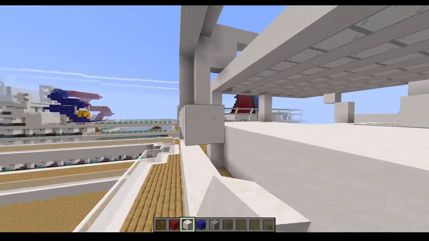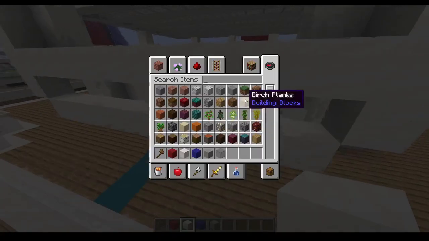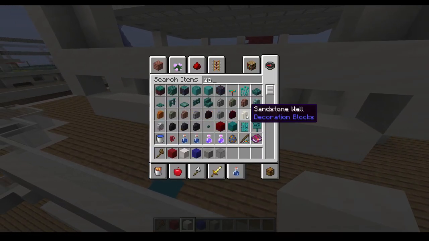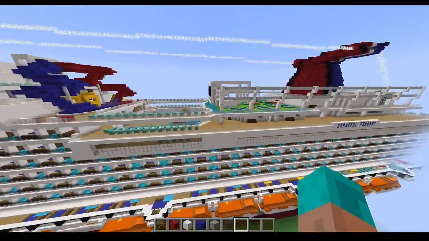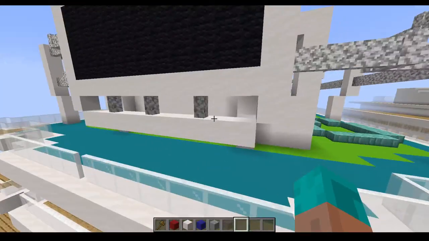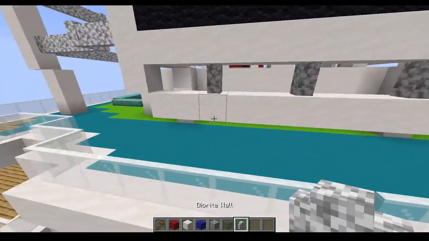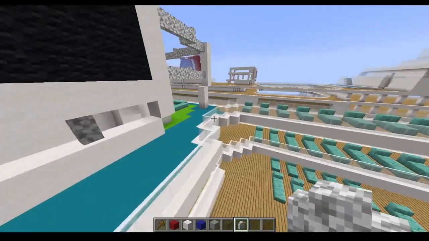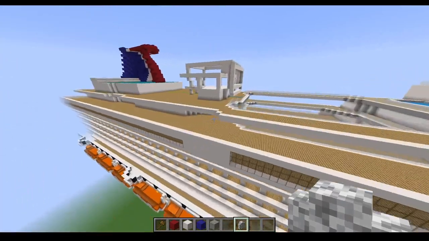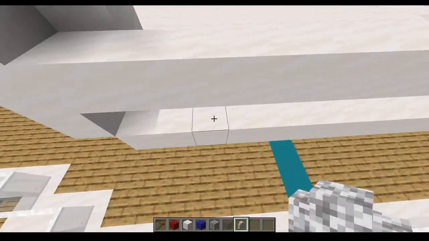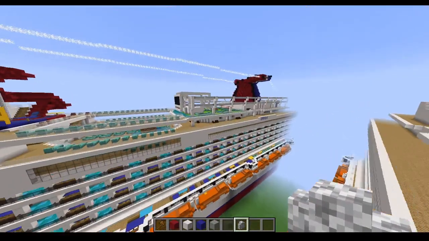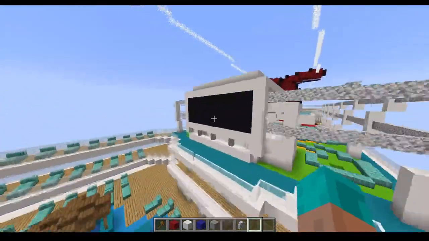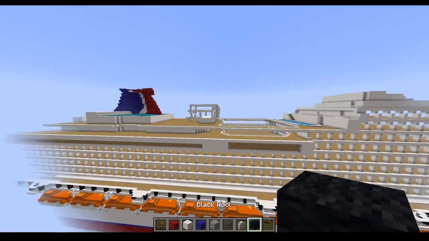Skip one here. Then get out your... what wall do we use here? I don't remember. Diorite wall, okay. So obviously if you're not in the new version, just use something else here. But we just skip two. And then we filled the screen in with black wool.